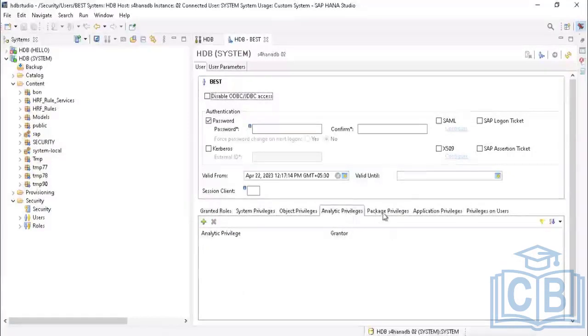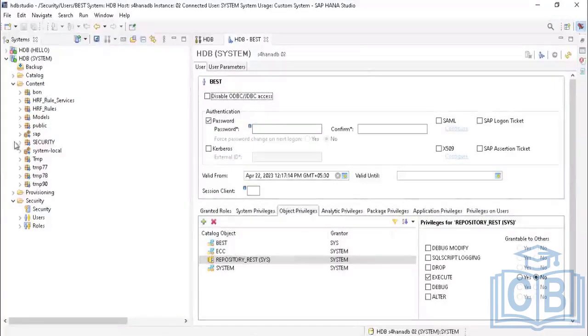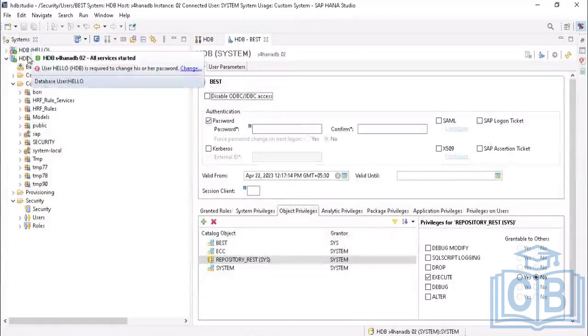When it comes to the analytical privilege, we are going to discuss why to create the analytical privilege and all that. Before that, let us create an attribute view under any package. This is the system user ID, and this is the test user ID that we have created.